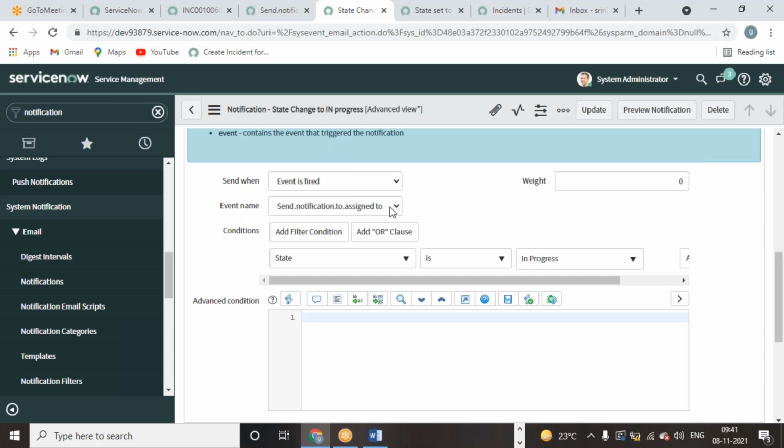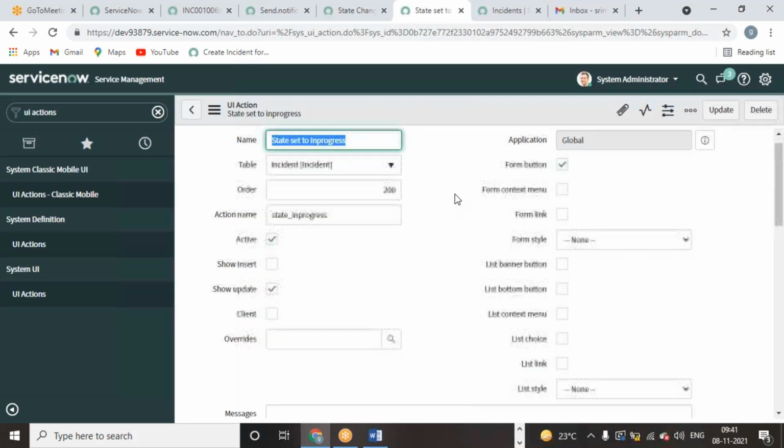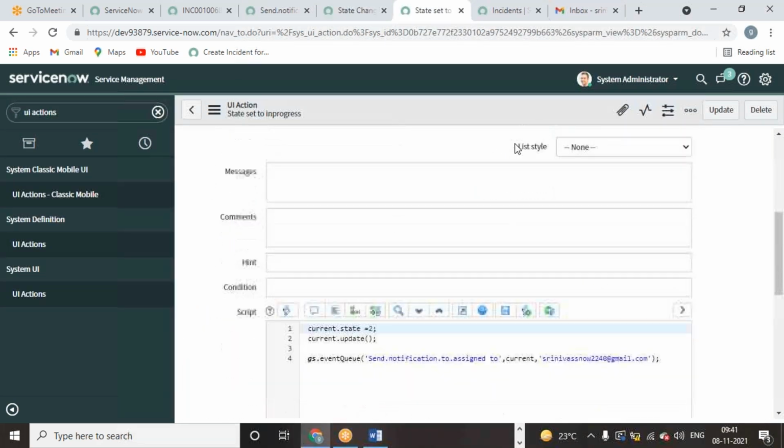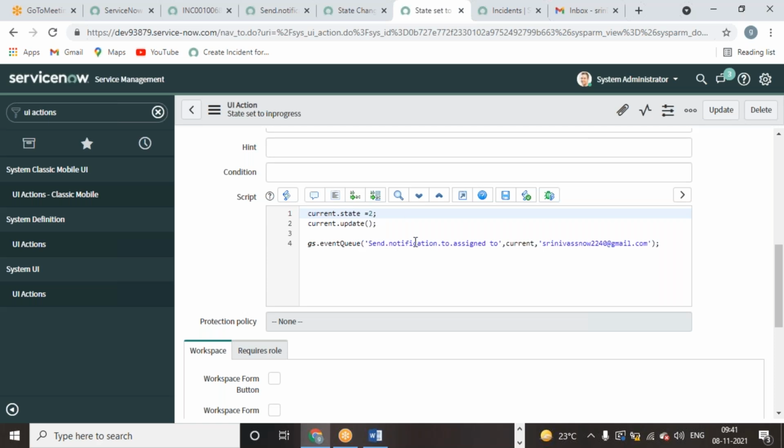So when this event will be fired? When you click on that button, immediately this event will be fired. So you can call that event into your action. This is the way we have to call the event into your action, not just the event queue. This is the most important interview question also.